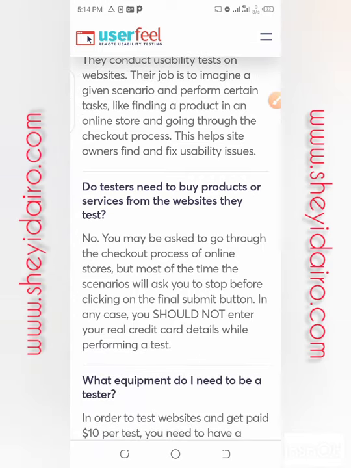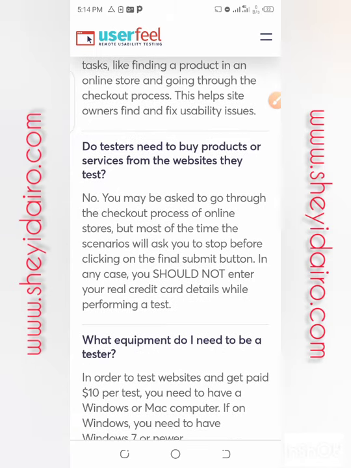Do testers need to buy products or services from the website they test? No. You may be asked to go through the checkout process of online stores, but most of the time, the scenarios will ask you to stop before clicking on the final submit button. In any case, you should not enter your real credit card details while performing a test.